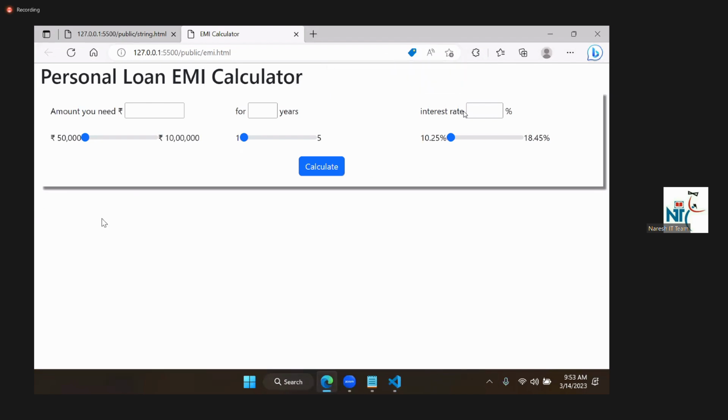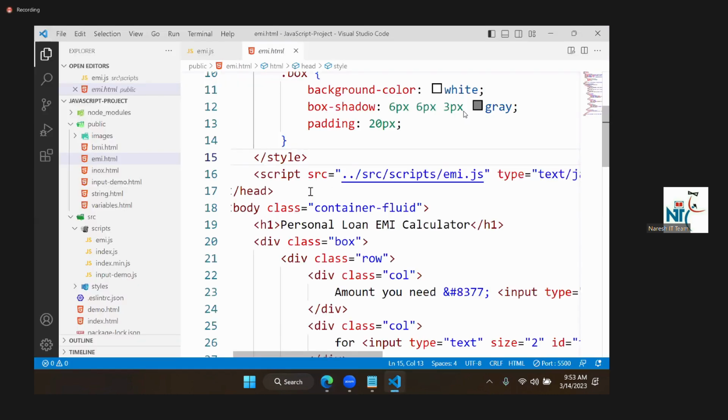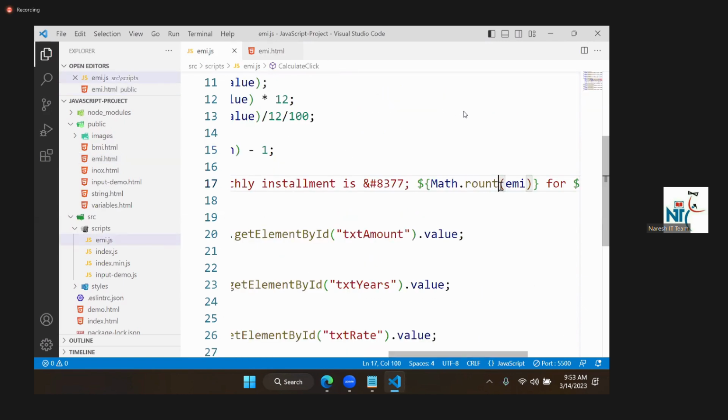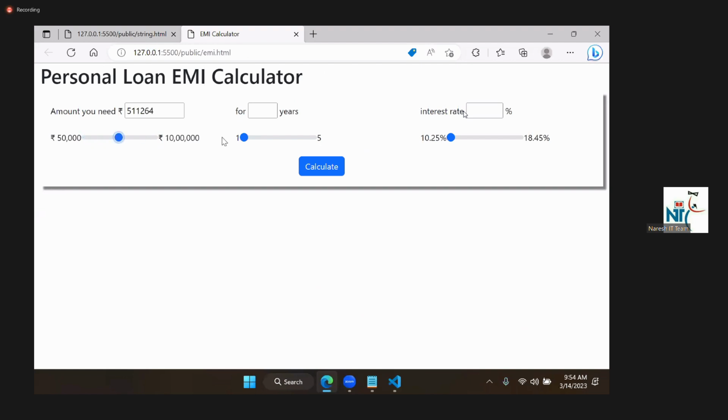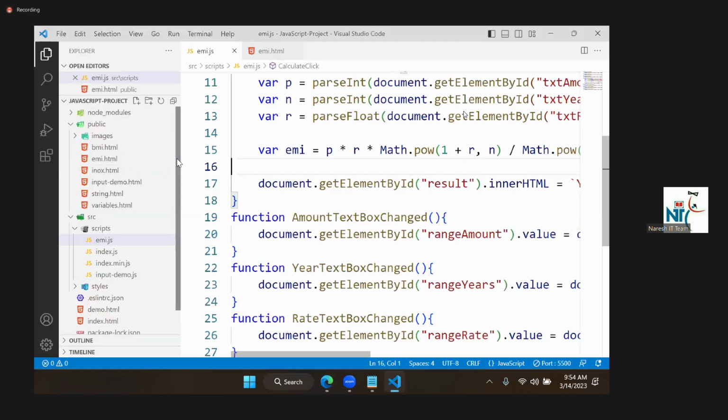I selected the amount, and I selected the years and I selected the interest rate and click on calculate. So it's some problem. Round, Math.round. Okay. Yeah, now I'm adding this one. So years and interest rate and calculate, it will get that. So it is easy for presenting the content.